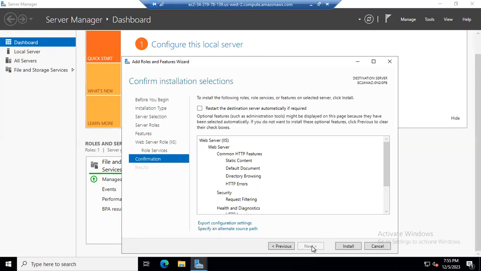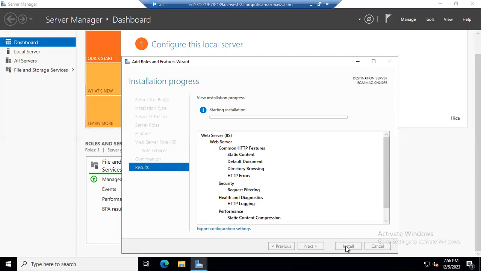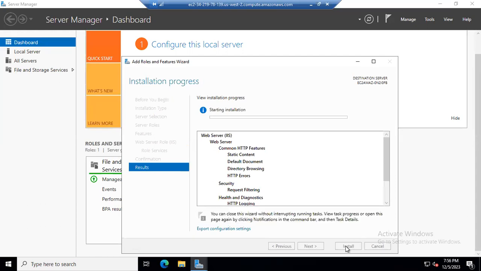Just click on next, and if you want, you can also check this checkbox, restart the destination server automatically if required. No, I'm not going to check this one. And this is the summary of whatever I'm going to add inside that web server: static content, default document, HTTP, and everything else is going to be added, right? Just click on install. Now we have to wait a couple of minutes because it will start the installation. It has started the installation step and it just takes some time, and then we'll proceed further.